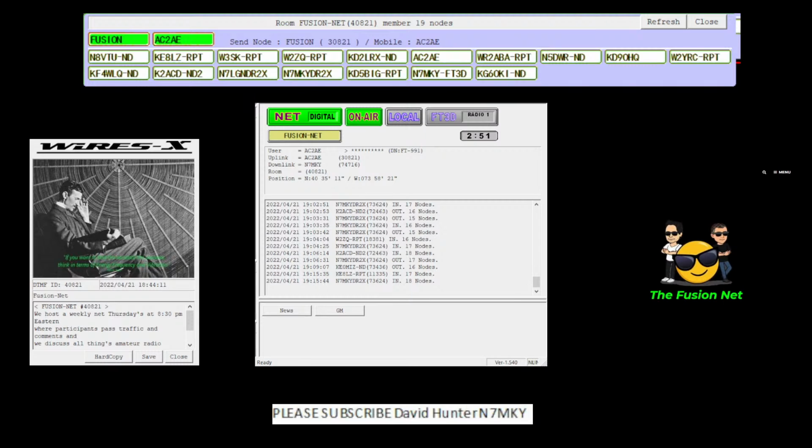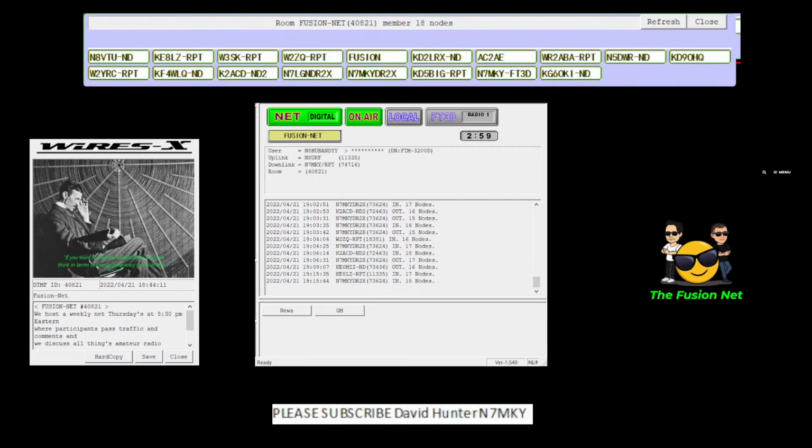All right, who's next? Next on the list. This is Golf November 5, Delta, Whiskey, Romeo, Dennis, Spring, Texas. No traffic, and it is currently 77 degrees. Back to net control.